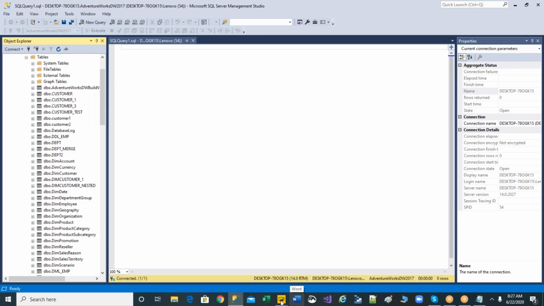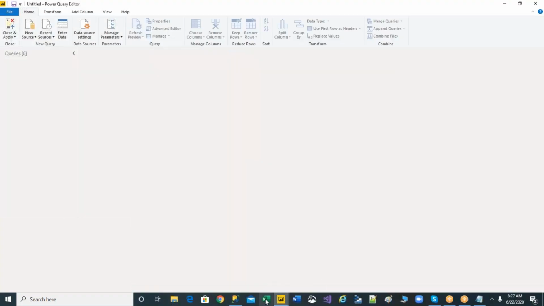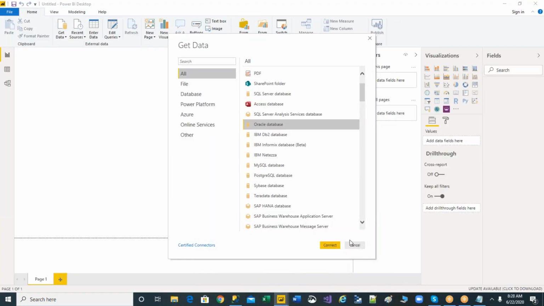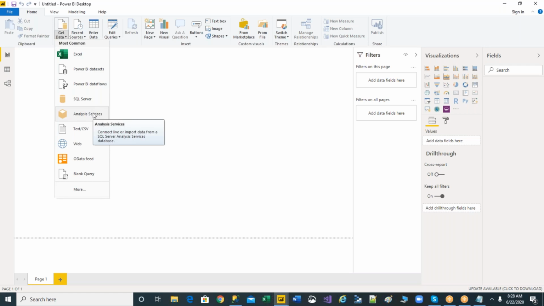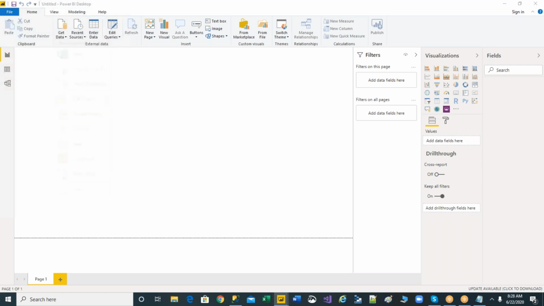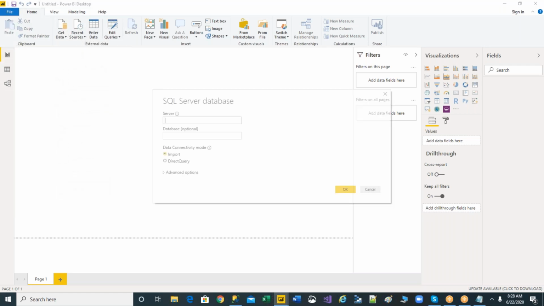Now what I have to do is go to my Power BI Desktop. I need to connect to the data source. How to do that? Simply click on Get Data, and since my source is SQL Server, you are going to select the source as SQL Server. Once you select SQL Server, here you need to provide the SQL Server name.